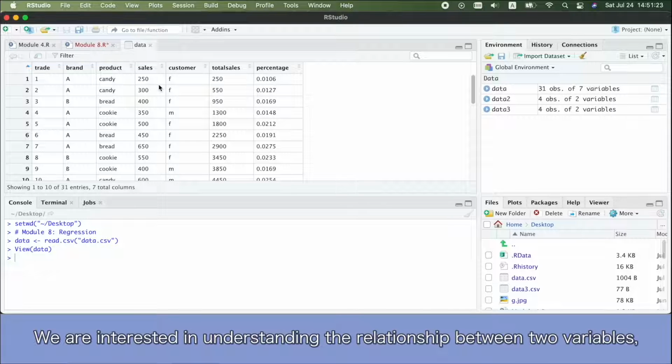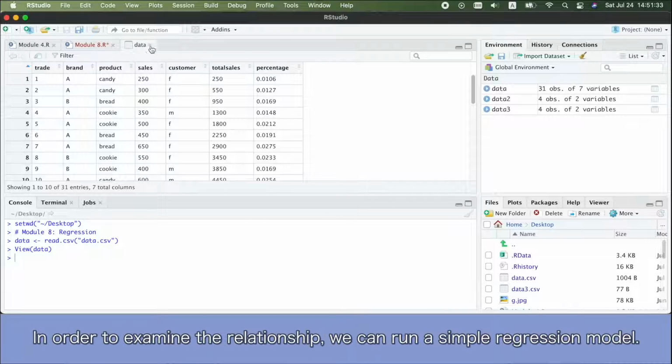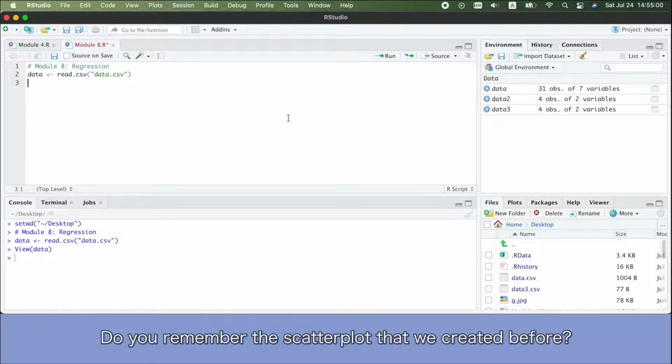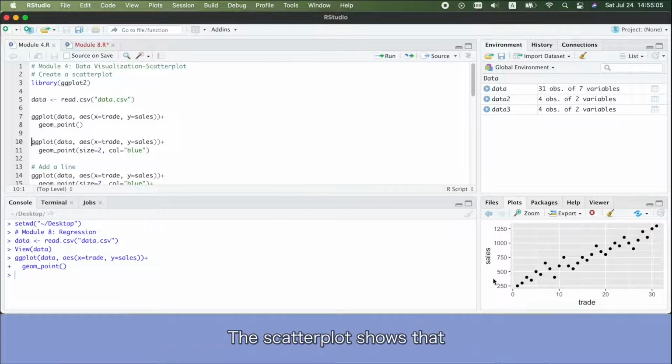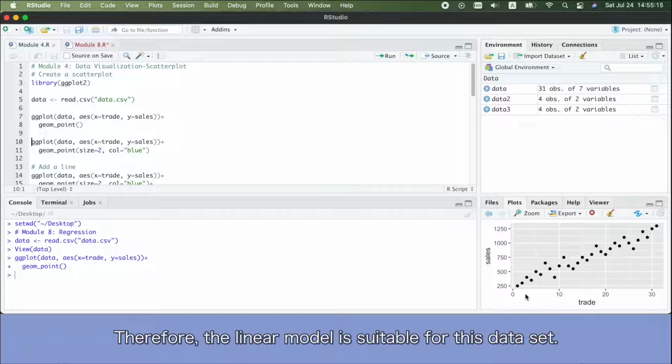We are interested in understanding the relationship between two variables, sales revenue and the transaction date. In order to examine the relationship, we can run a simple regression model. Do you remember the scatter plot that we created before? The scatter plot shows that the sales is having a positive linear relationship with the transaction date. Therefore, the linear model is suitable for this dataset.